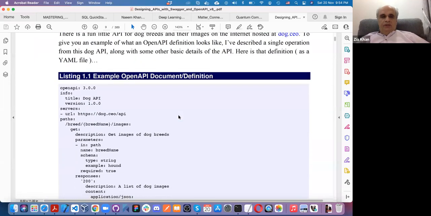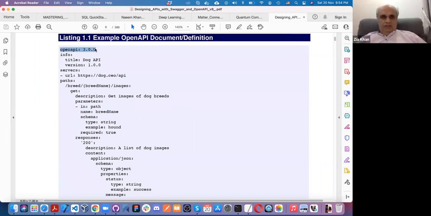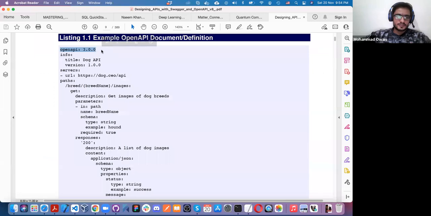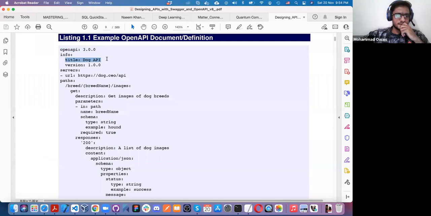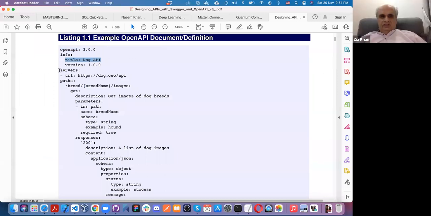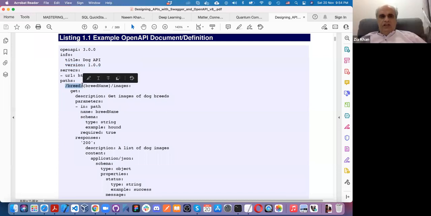Now let's look at an example of a definition. Now look at this thing. We have defined an open API saying version 3.0. Right now we are at 3.1. Then info, the title and the version, the servers, the URL. Now we start with the path. It's saying /breed/name/images. It will give you an array of all the images of that particular breed name.